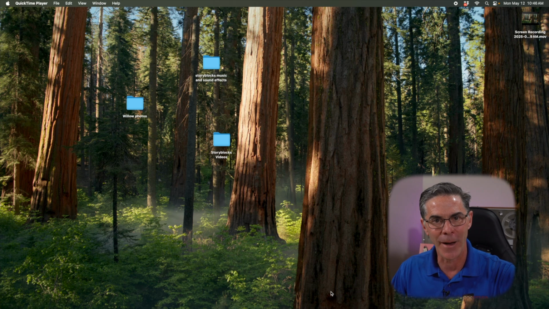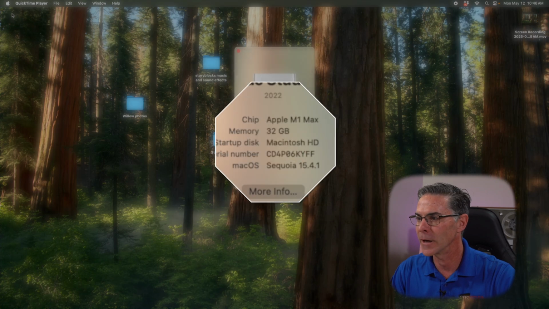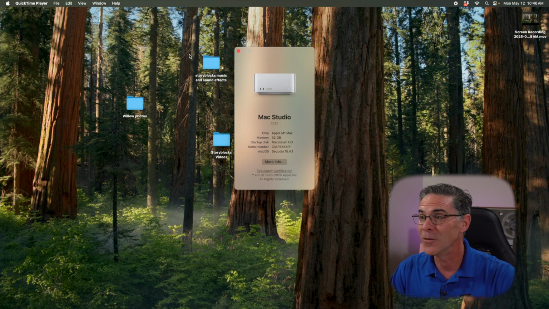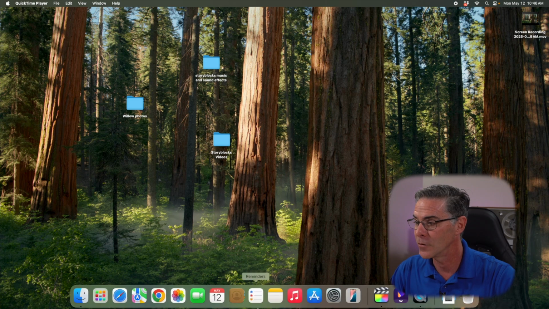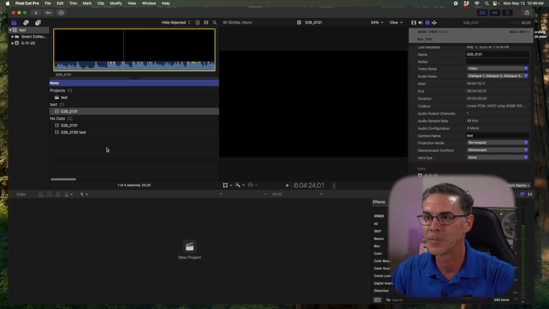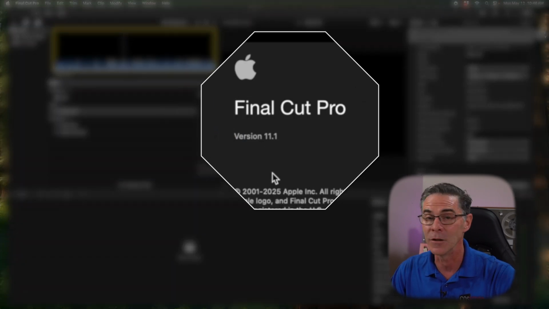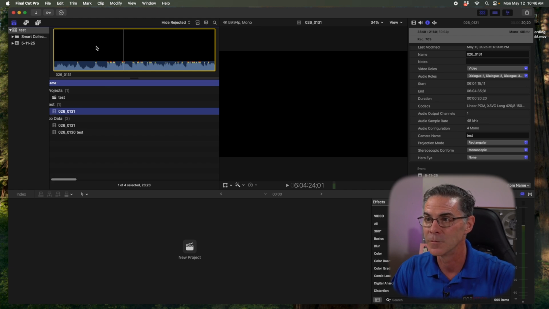Okay, here I am at my Mac Studio, and the version of this Mac is Sequoia 15.4.1. Like I said, I really don't think it's a Sequoia issue. I think it's a Final Cut issue. So let's open up Final Cut right here. And the Final Cut version is 11.1. This file here is one of the two. This is the issue. And it really drags.